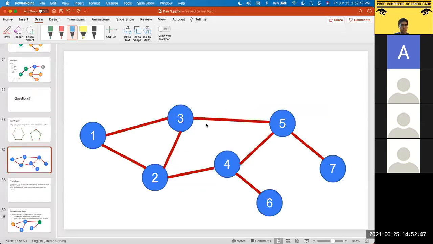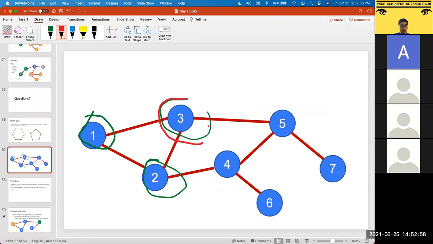And I hope this makes sense. So if we do a BFS from 1, and we add 3 and 2 to our queue. So now let's say we're visiting 3. The distance from 3 to 1 is going to be the distance from 1 to 1, which is 0, plus 1, because we just went one level further.